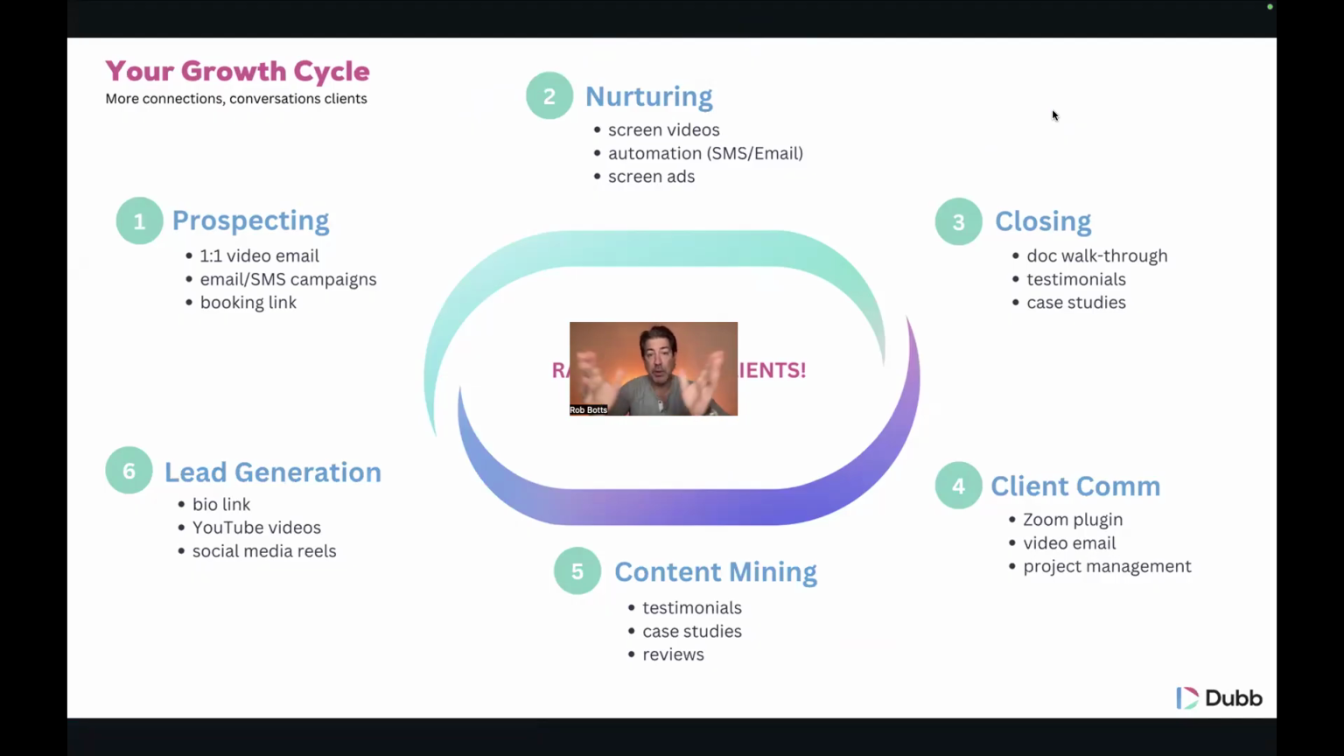Screen videos are where you put yourself inside of a bubble. You pull up a website, a document, whatever it is you're trying to show, a video, and you're in a bubble, and you're pointing things out with annotations and saying, look, you're really educating someone on why they should pay attention to your product or services.